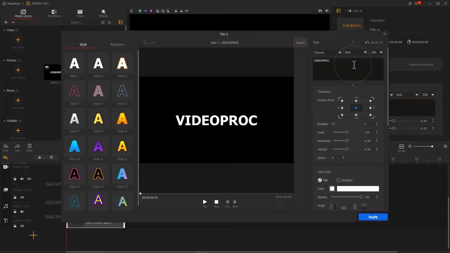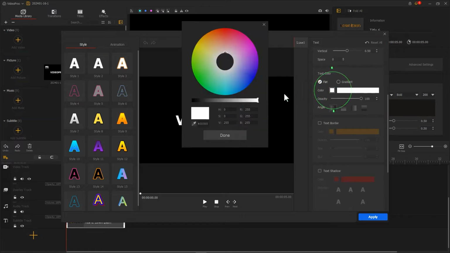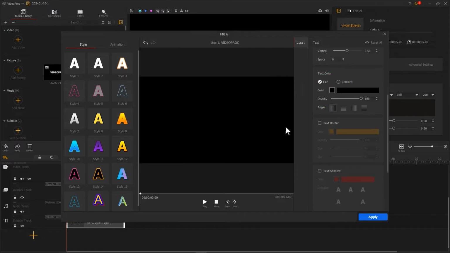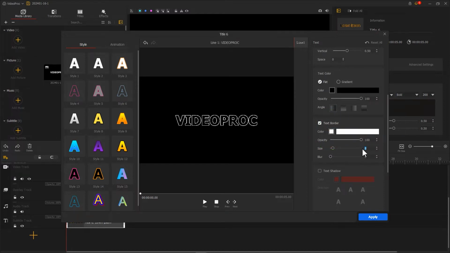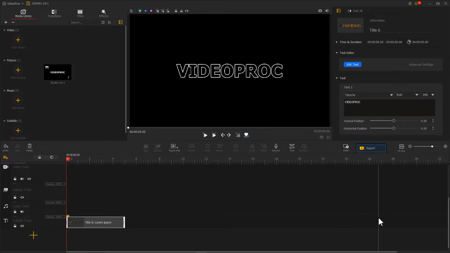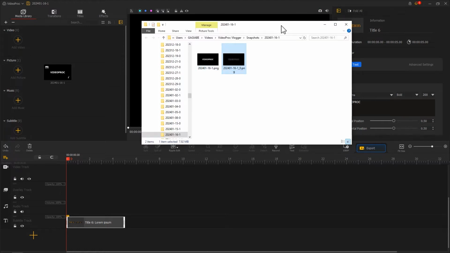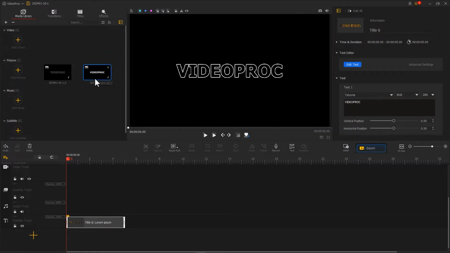Then click here again to enter Add Text. This time, let's change the text color to black. Check text border, and change the color to white. And adjust the size to about 5. Click Apply to return to the main interface. Again, click here to take a screenshot of the screen and import a picture into VideoProc.